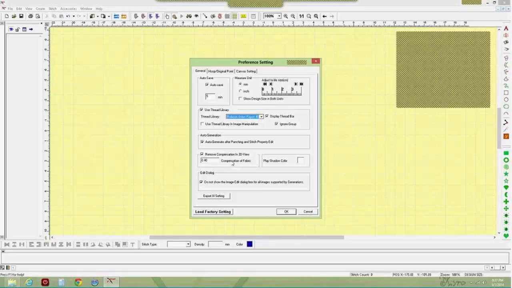Okay, remove compensation in 3D view. That is, if you were in your 3D stitch view, in other programs, you end up seeing compensation. It can kind of throw you a little bit. It makes your design look kind of cartoony and fat, right? So you can remove your compensation here. It doesn't mean that it's not there. It's just in the view. It doesn't show up in the view.